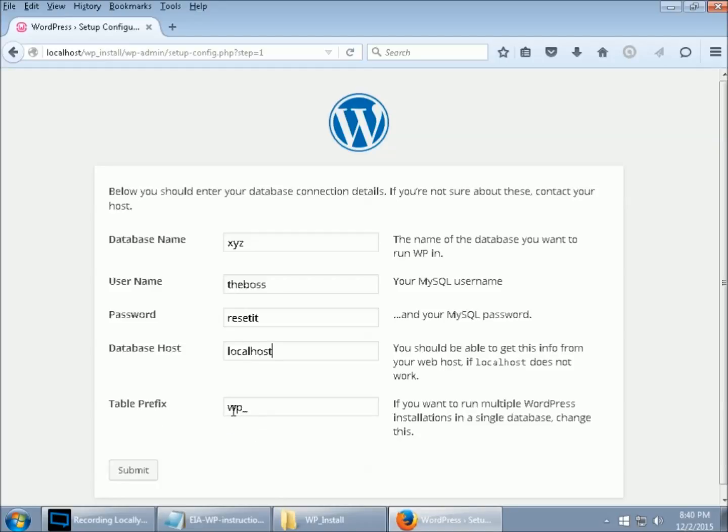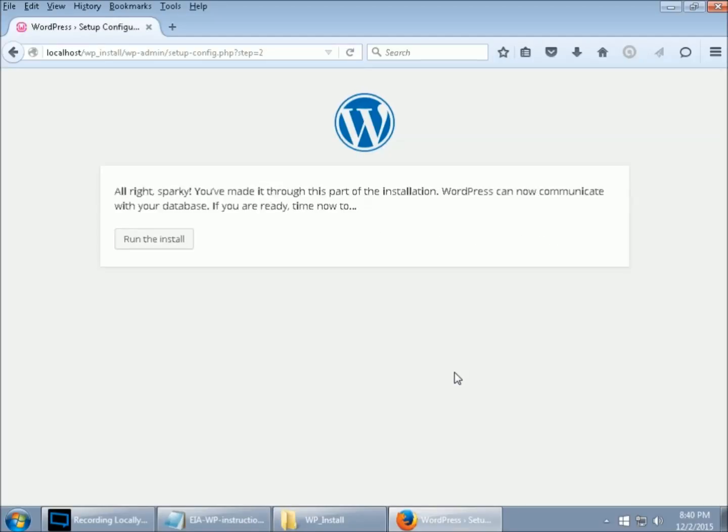Table prefix, we're going to go with the default WP underscore. You can change that if that's what you like to do. This way we know these are WordPress tables, but you may have another prefix that you prefer that will also tell you that they're WordPress tables. We're going to submit, and we get a wonderful notice saying, all right, Sparky, we've made it through this part. We can communicate with the database, which means it tried to communicate with it, and it could. So all the information we typed in with the database name, the database user, and the password was correct.